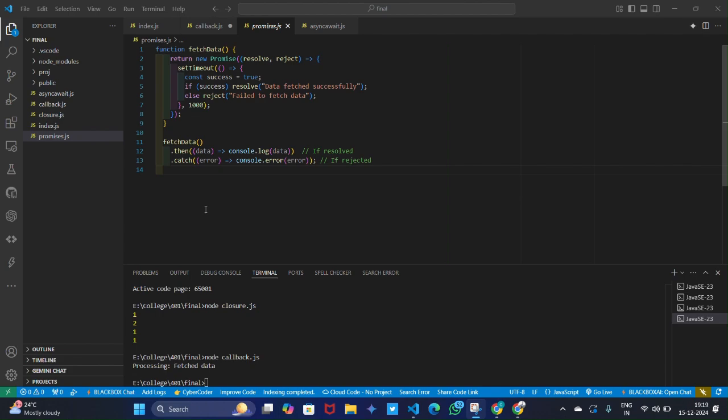The then of data is executed if the promise is resolved. It means when the operation is successful, it gives the output like data fetched successfully. When there is an error while fetching the data or the operation fails, it will be handled by the catch. So it will give the error, and it will give the output as failed to fetch data.